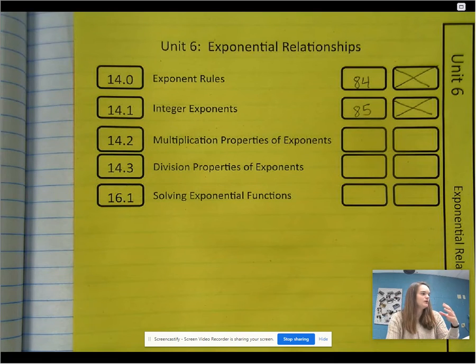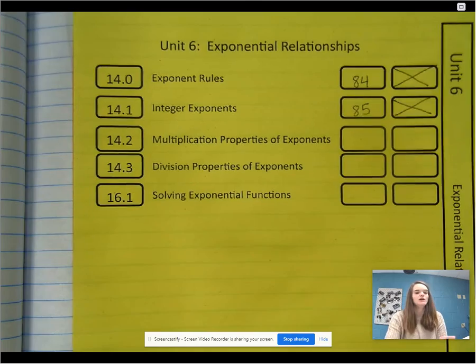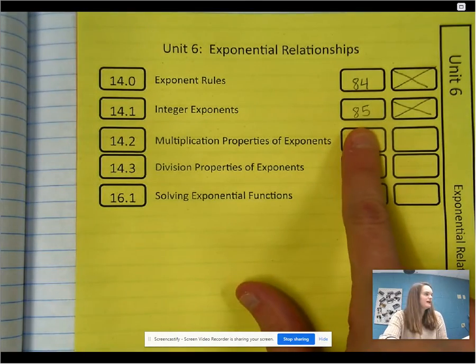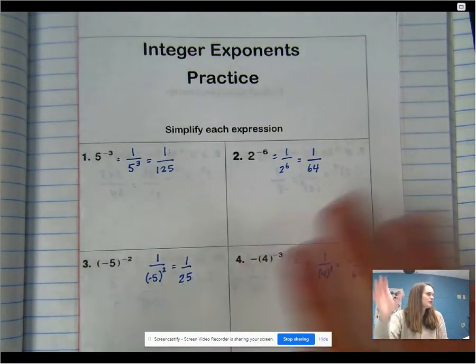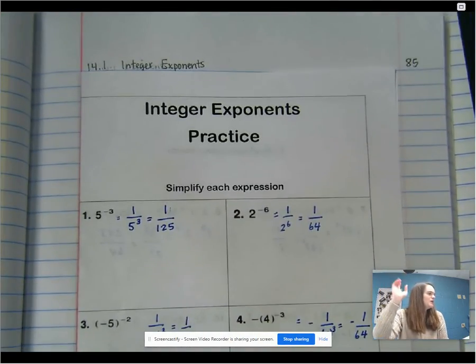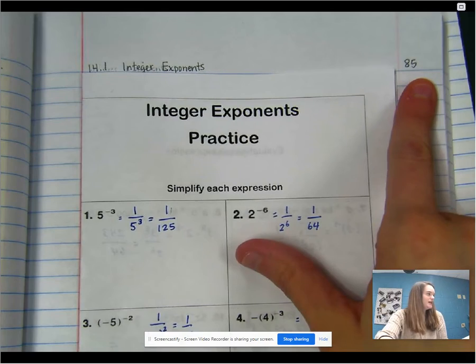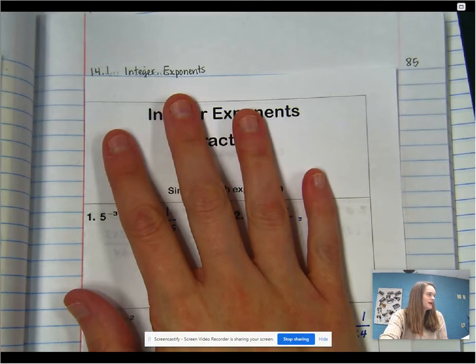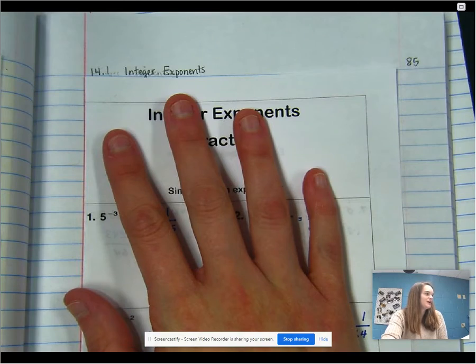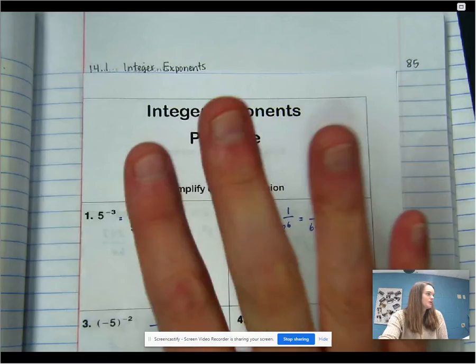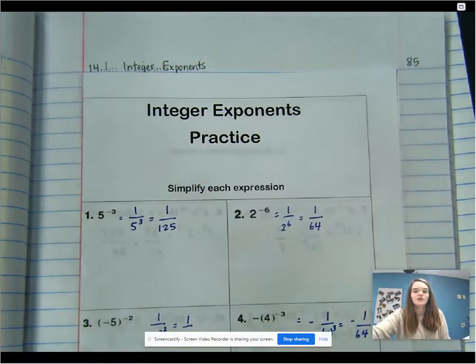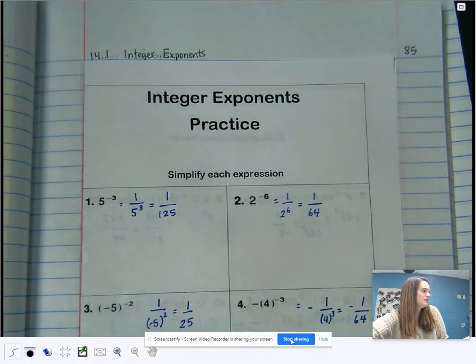Okay, so we started integer exponents. We're going to finish integer exponents today. You should have already labeled page 85 integer exponents, and finished the outside of the integer exponents foldable. Today's video is this foldable from page 85. You're going to be working on the inside of it, but if you did not glue it in yesterday, do that now. It's 14.1 integer exponents on page 85. We're going to work on the inside today, so let's get started on that.